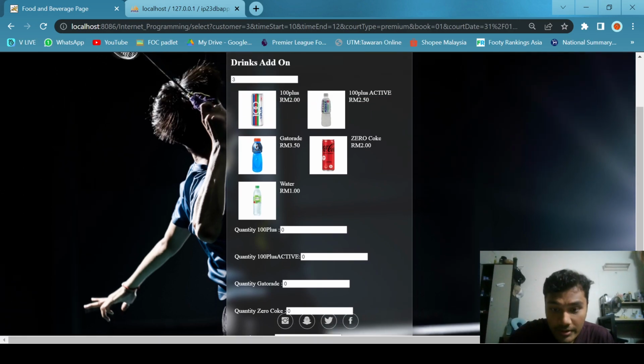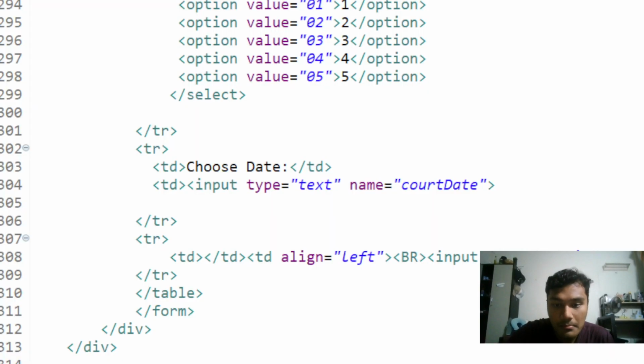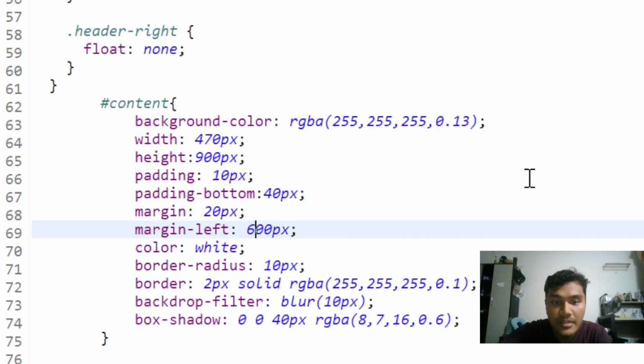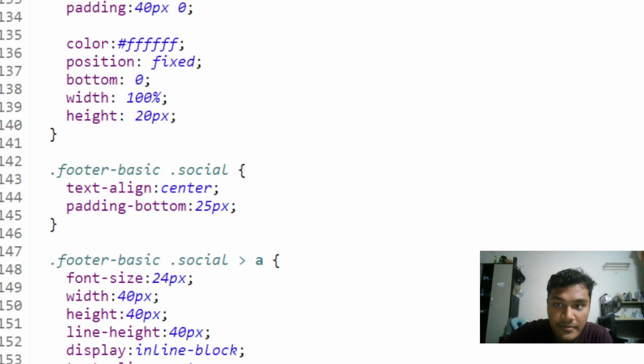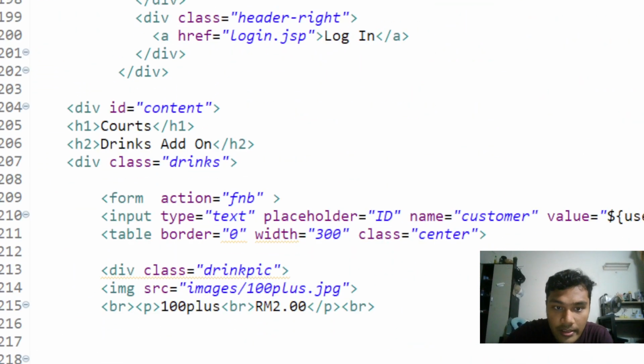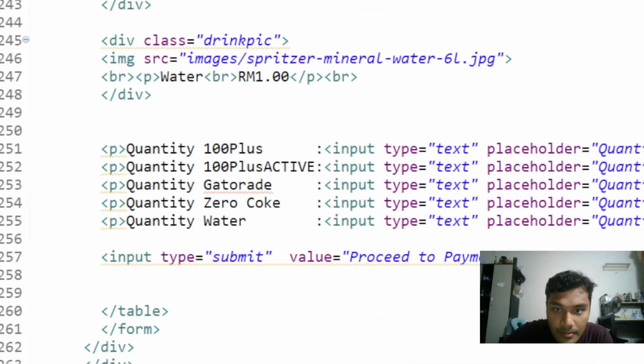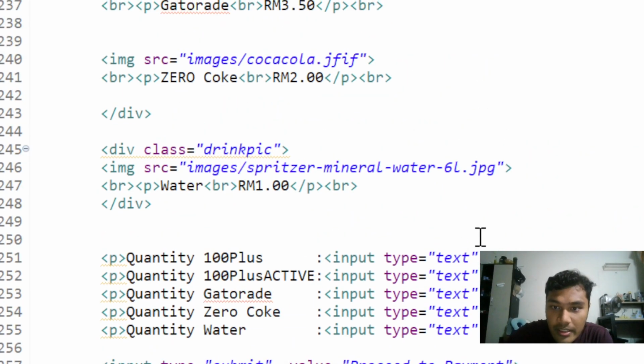So as for code, let me show you the code. The code here for F&B is the same as the previous one, in which I used form and also table. And basically all of this form has its ID and also its name, so that the name will pass to the controller. The controller will display, and some of it will be stored in the database. So let's proceed to the testing. Let me show back.